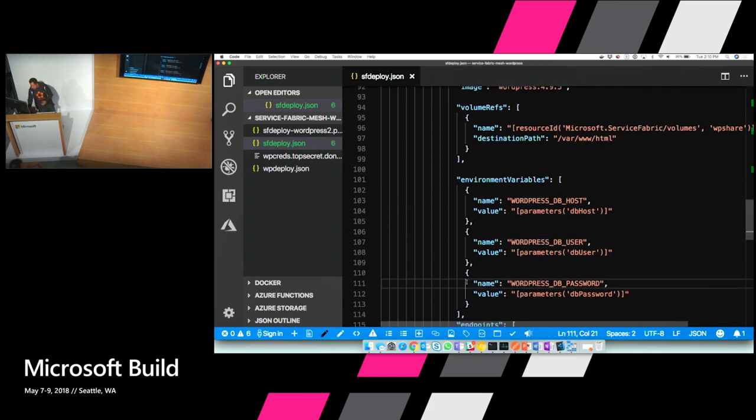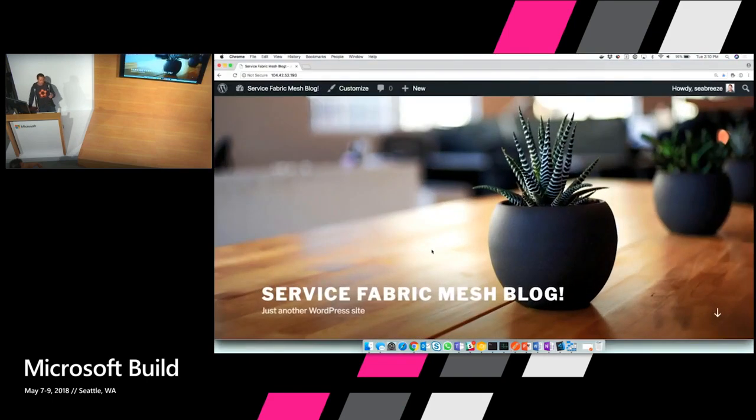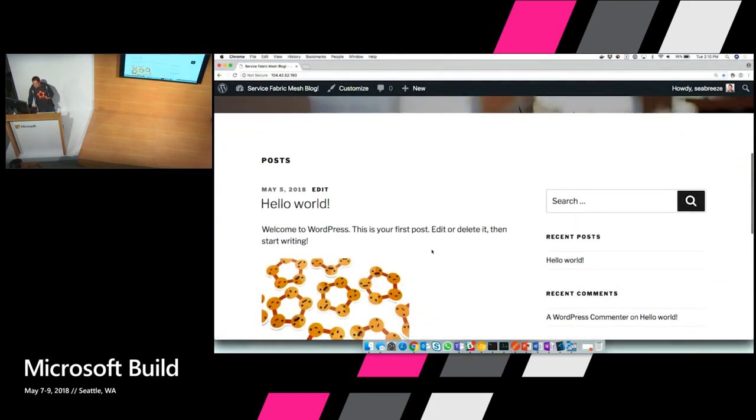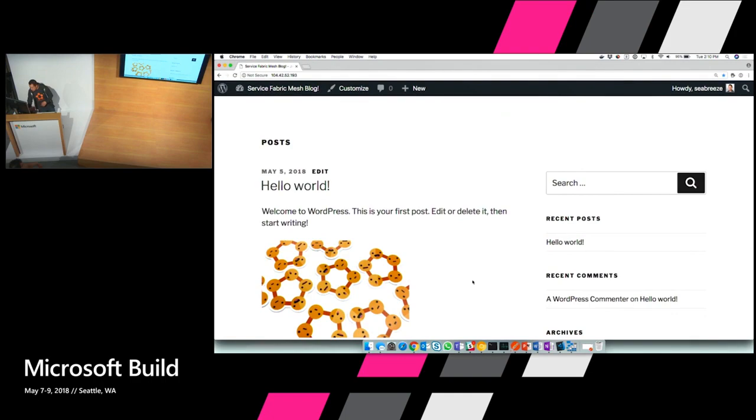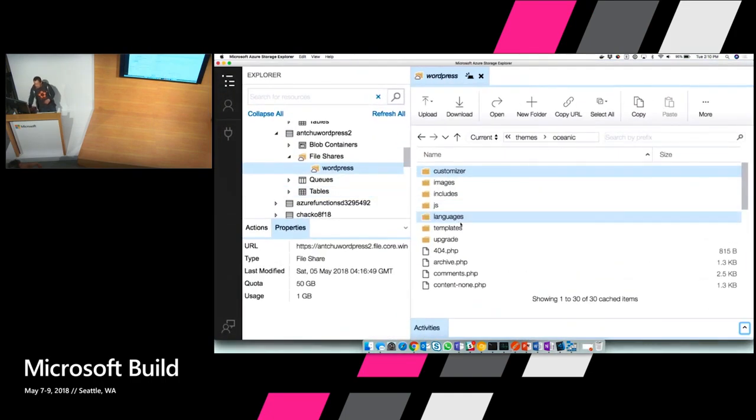And I already have this application deployed. So right here is a lovely WordPress application with a Service Fabric article. And we can see using Storage Explorer, the files that actually wrote out to disk. Pretty exciting.